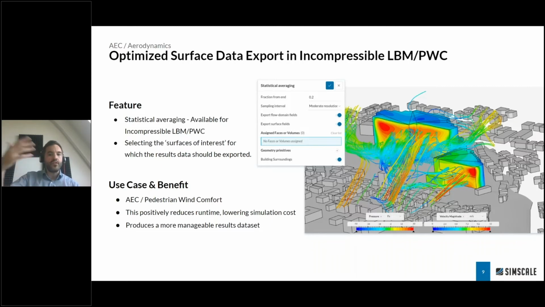But once you want to visualize it and once you want to do further processing of those results, at times you're interested in limiting the result size that the solver exports. And so you have now more control over this in the analysis types around external aerodynamics analysis of buildings, where you can define only region of interest where surface data, volume data, etc., is being exported, and as such, the result data set is much smaller and much easier to handle in downstream further processing of that data.